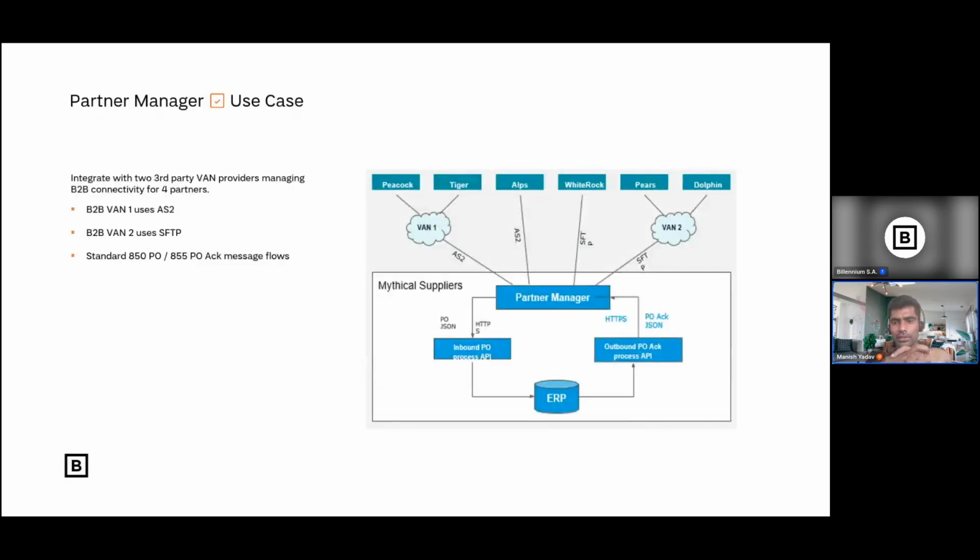Someone was also talking in the chat. I just want to see how it looks in the real use case. Okay, is there any question in the chat? Before I go next, X12 is a purchase order. Okay, yes, that's correct.